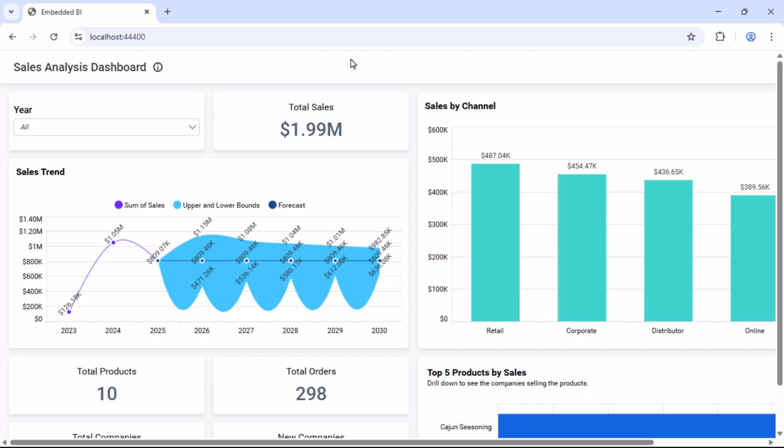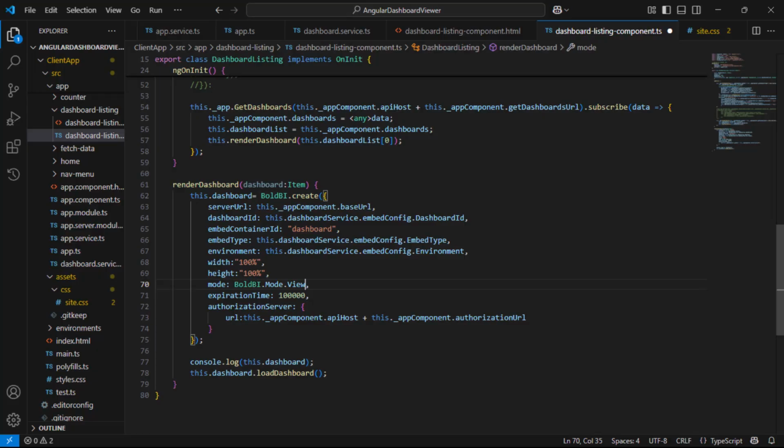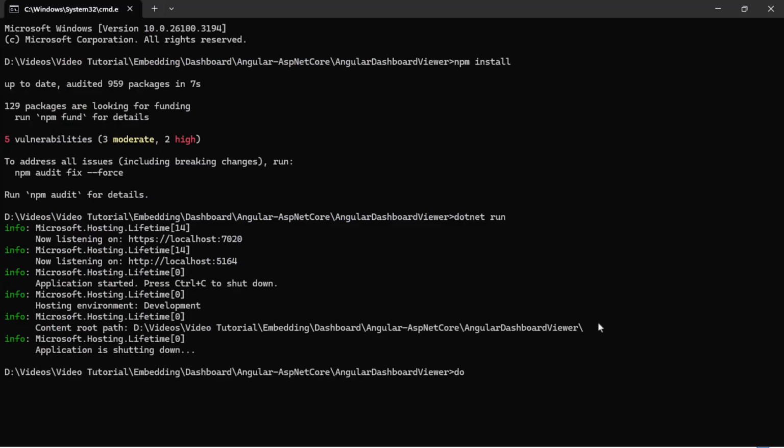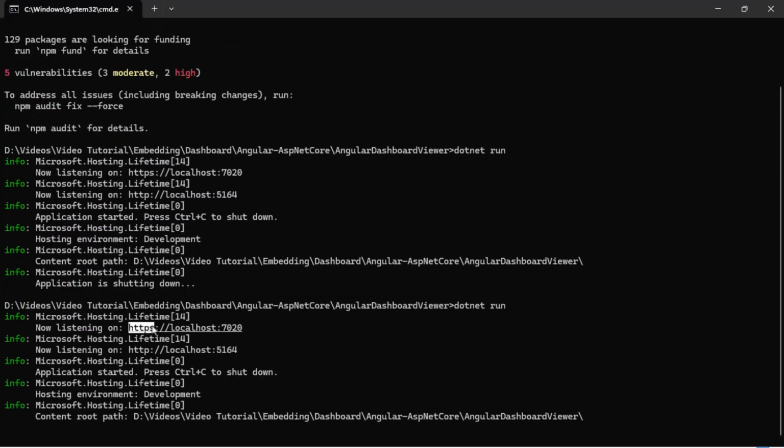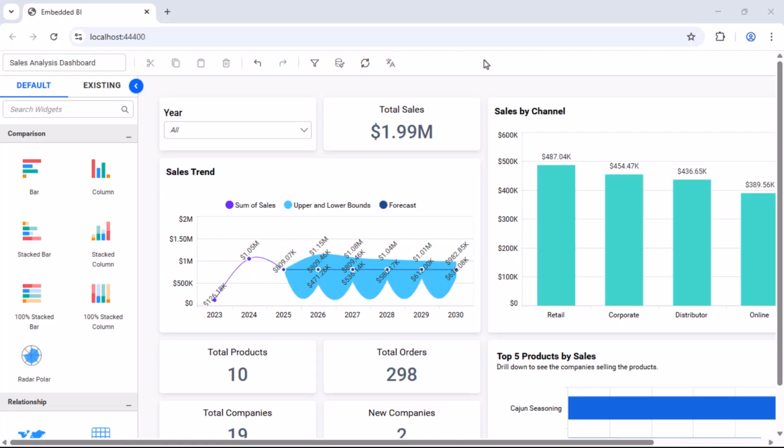If you want to open the dashboard in design mode, change the view mode to design and load dashboard to load designer in the dashboard listing component.ts. And build and run the application. You'll see the dashboard load in design mode.